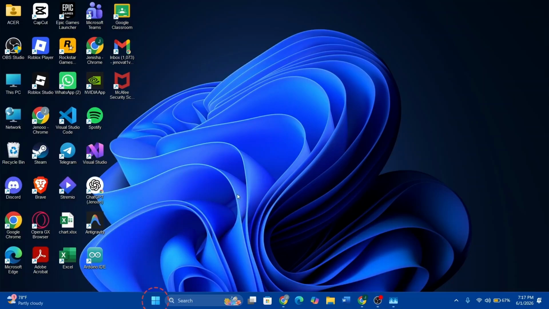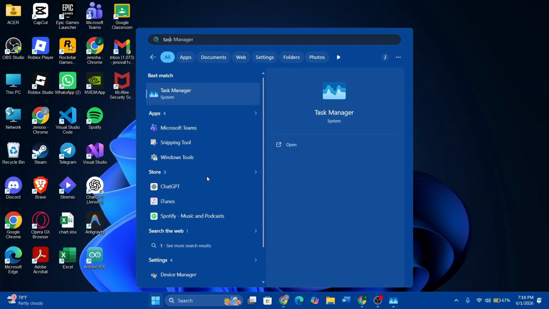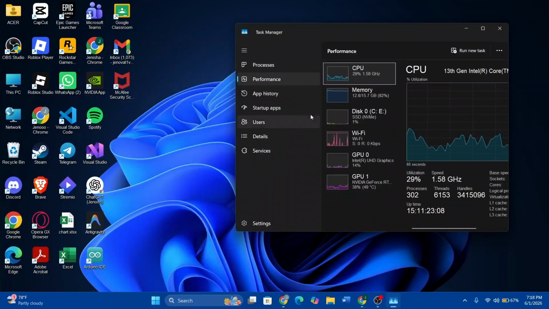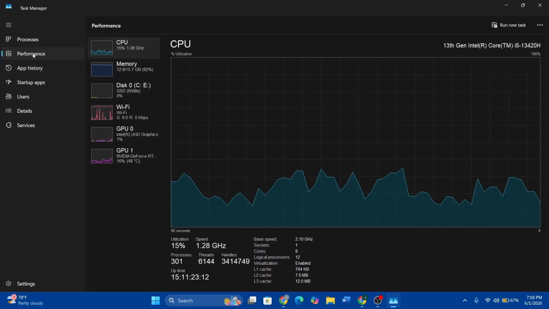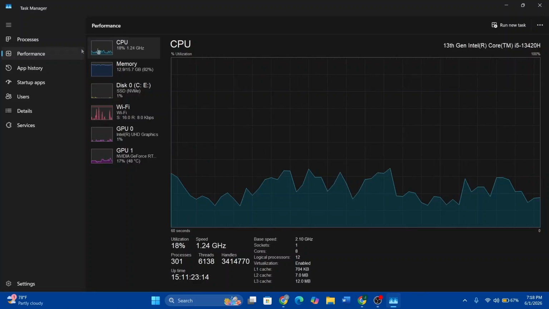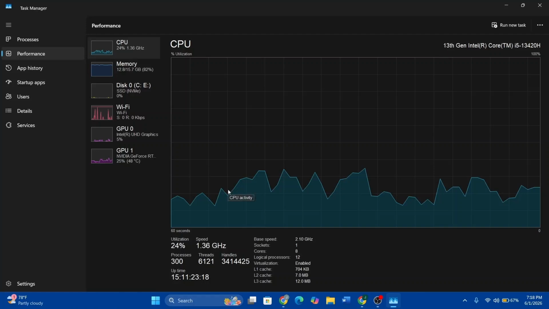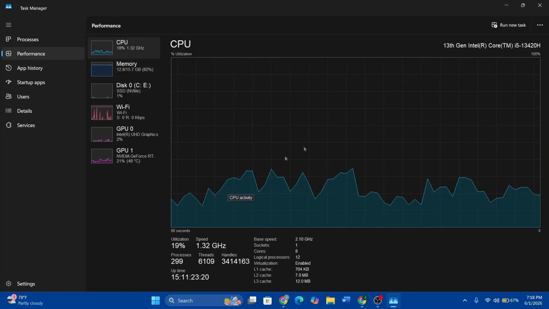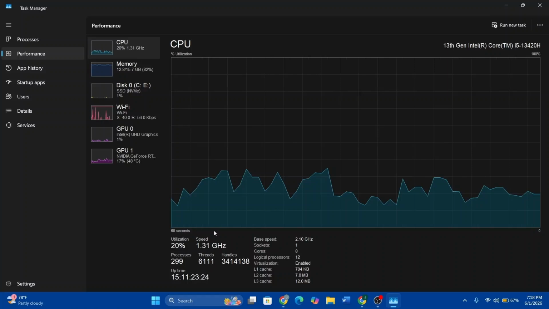First, click on the Start menu at the bottom left of your screen. After that, search for Task Manager and click on it to open. From there, click on the Performance tab at the top of the Task Manager window. At this point, click on CPU on the left side. Let me show you. You'll see real-time performance data, but keep in mind, Task Manager doesn't always show temperature directly.